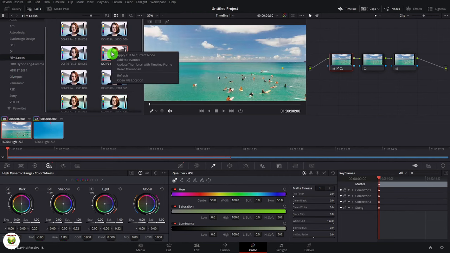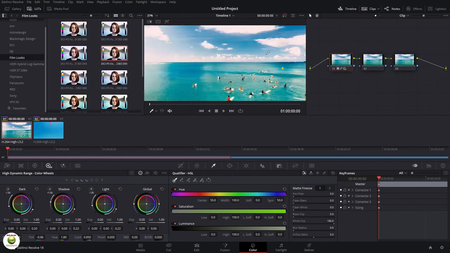So if I just take the LUT, right click on it, and say apply to current node, now I have that LUT there, and it affects all the nodes going downstream.